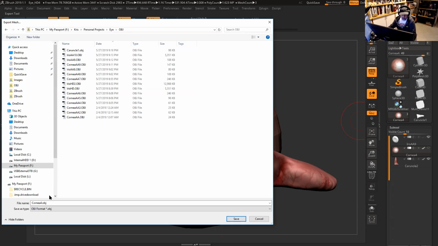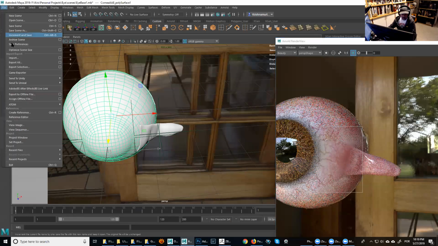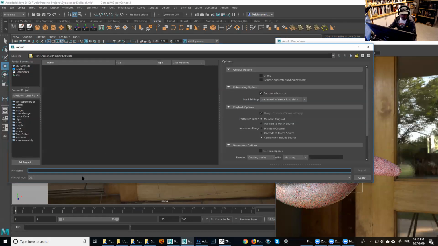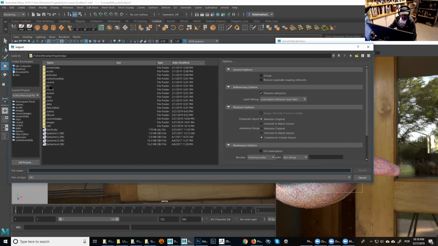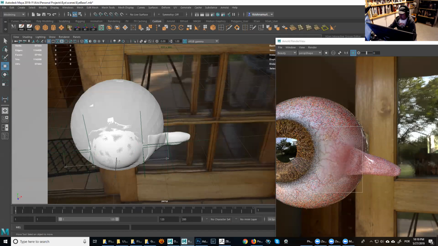Huh, I didn't export here, I guess. Cornea 4. Okay, let's put it in there. Cornea 4. So let's bring this one back. And then that's going to be OBJ and OBJ cornea 4. Bring this one. And in theory, it should be the same topology, right?